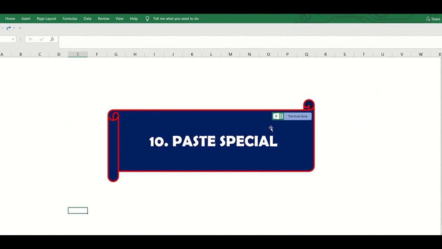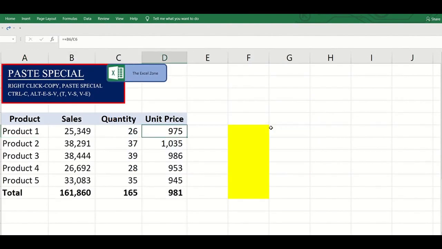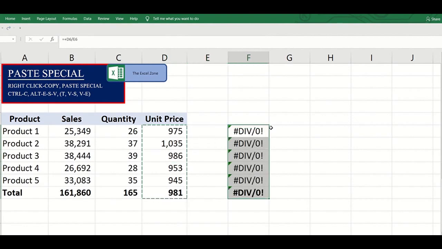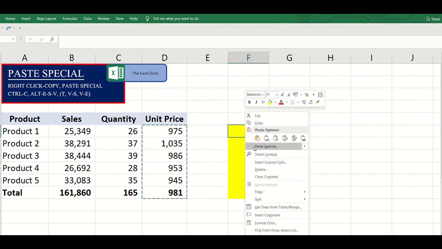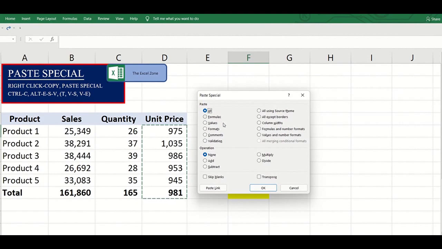Next, paste special. This is useful if we don't want to copy everything in the cell. For example, copying this including the formula will give us different values or error. So we don't want to copy the formula here, but just the values. Right-click, then copy. Right-click again, then choose Paste Special. And you will find the special options like formulas, values, formats, and so on. You can even convert the positive values to negative by the use of subtract. You can also skip blanks and transpose the data.